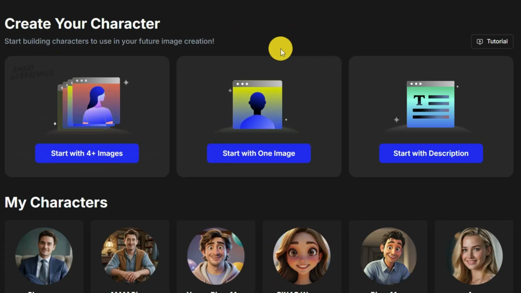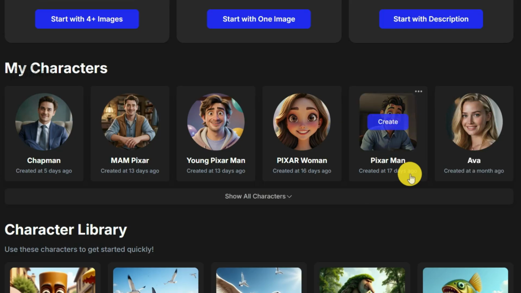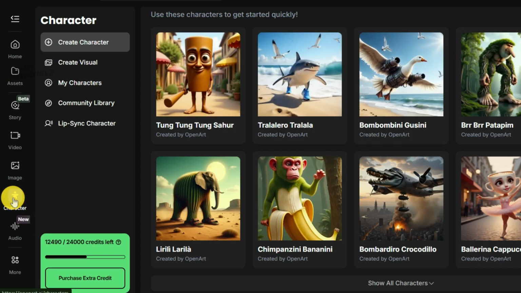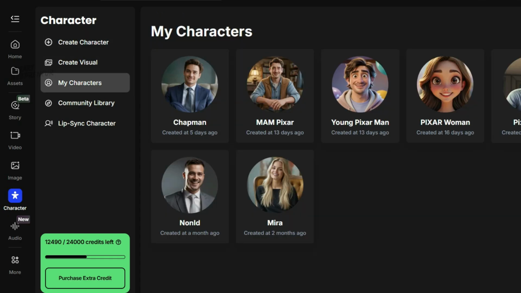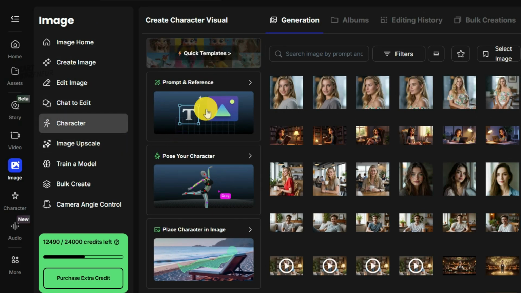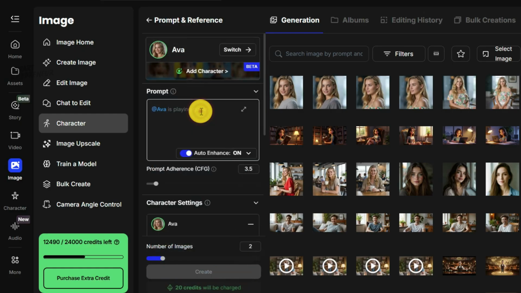Using your trained character, this is where you see the power. Go back to the main image generation tab and click on the character option. Now, your prompt structure is completely different. You no longer need to describe her face. OpenArt already knows it. In the prompt box, you will now see a new button or a way to select your character. When you click Ava, it will add a special tag to your prompt, like @Ava. Your new prompts will look like this. Photograph of @Ava, smiling and holding a coffee cup, sitting in a bright, modern cafe. Soft morning light.